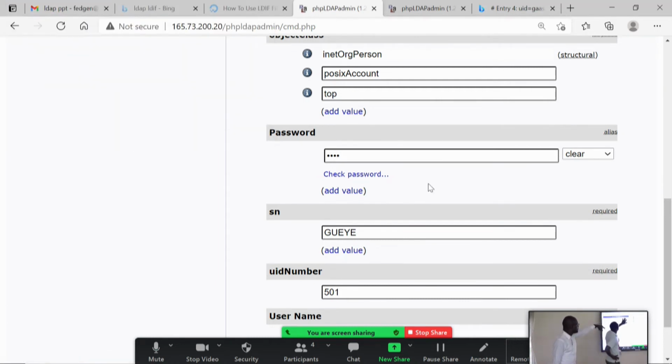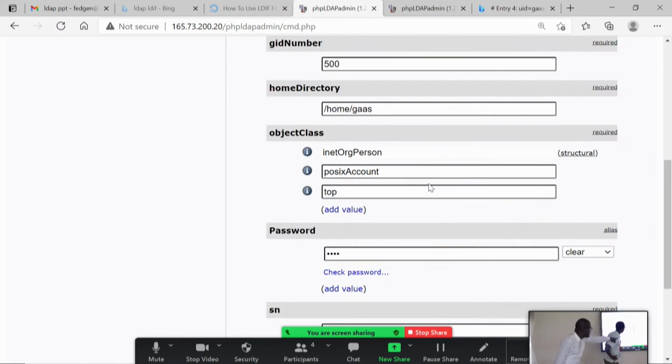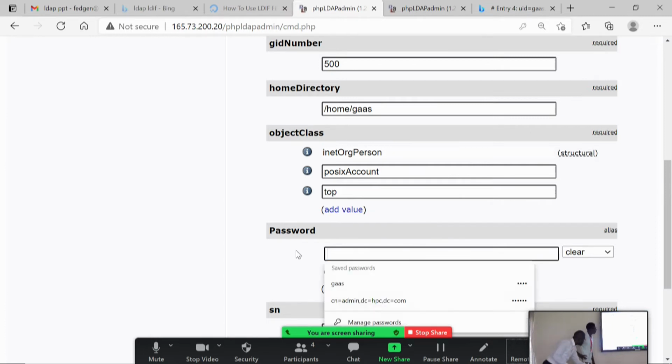Remove it here. Remove it, use the keyboard. Now you have to paste it there.